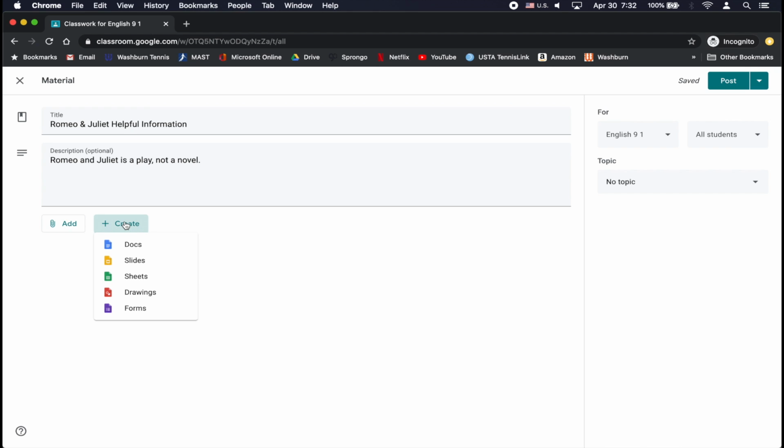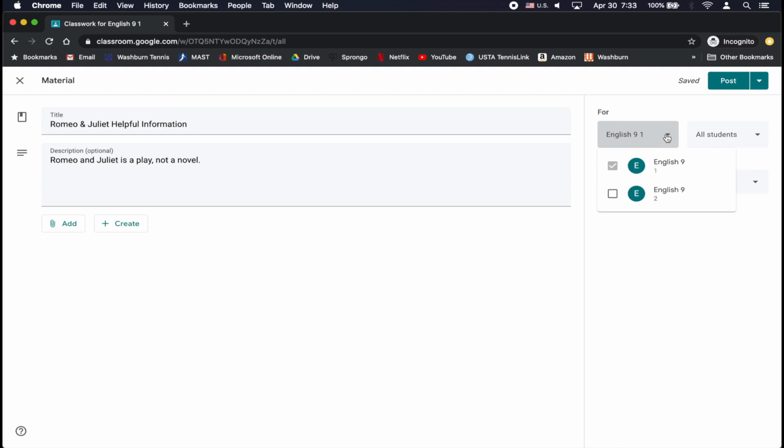You could also create a Google Drive file. So say you didn't have a Google Drive file readily available, you could create one and create a docs or a presentation or a sheets, something along those lines, and that would save into your Google Drive, but it could be a resource where when you post it, students could view it and hopefully learn how to do it. And then coming over here, this class is for English 9 Section 1, but let's say I teach 2 sections of English 9, like for hour 1, hour 2. Instead of doing this post twice, if I go up to here and click English 9 2, it'll post it in both classes.